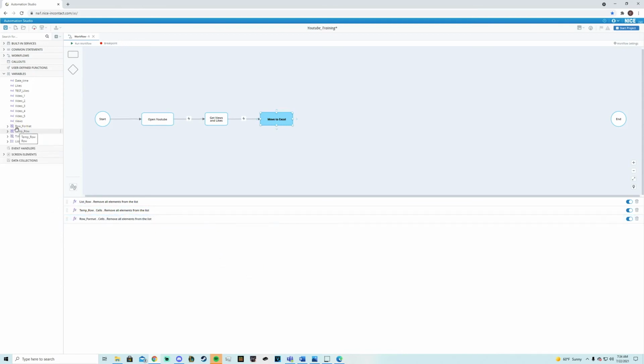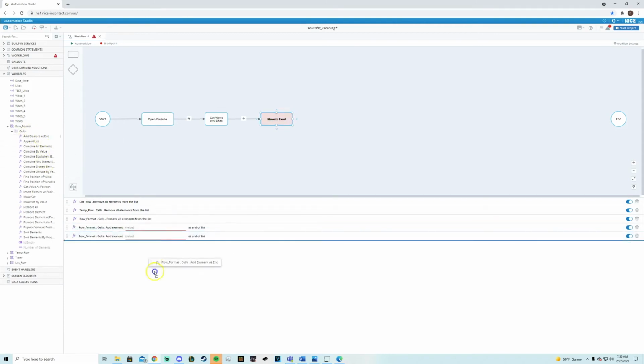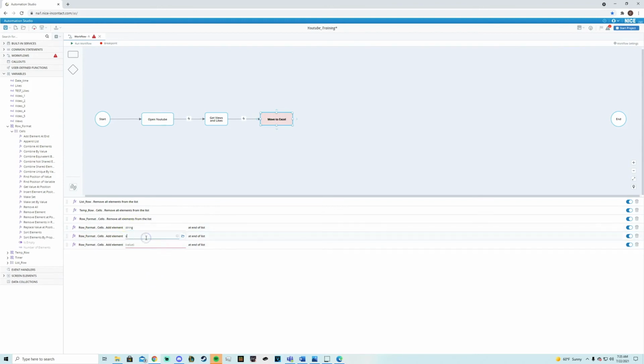Now that that's done, we can go into the actual next step, which is to take the row formats and add 3 strings to it. So add element at the end of list. We're going to do that 3 times, and each time we're going to write in the word string. This is setting up the format, so when we go into Excel, it'll have all 3 of the information, the date and time, the likes, and the views, all in different rows, which is very important.